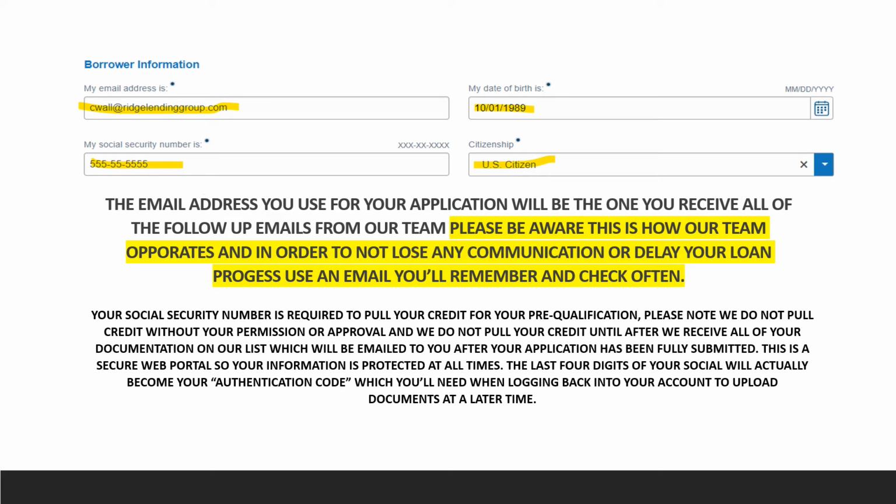The email address you use for your loan application will be the one you receive all of the follow-up emails from our team. Please be aware this is how our team operates, and in order to not lose any communication or delay your loan progress, use an email you'll remember and check often.